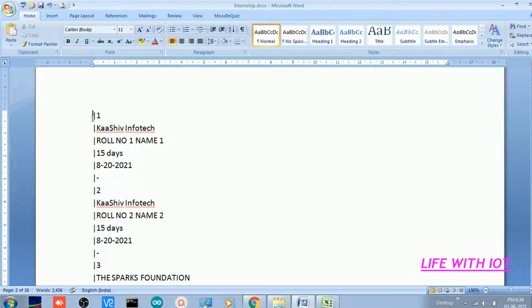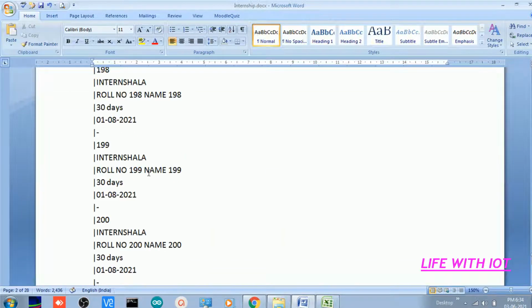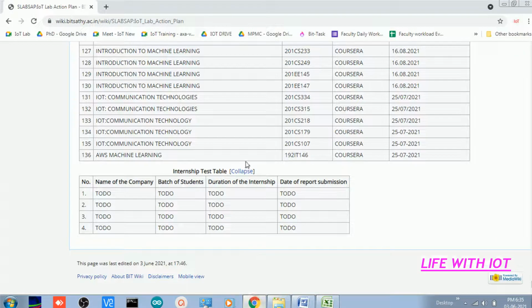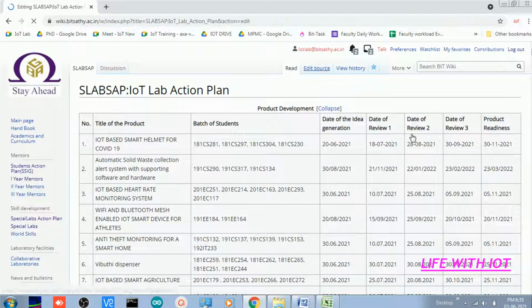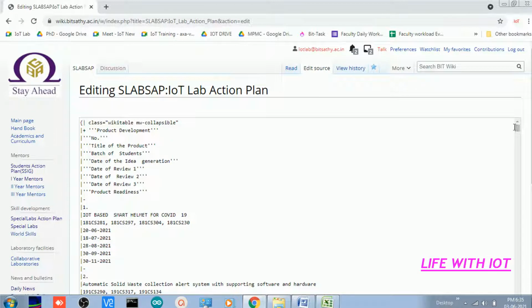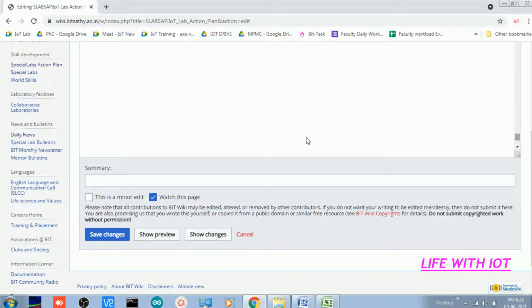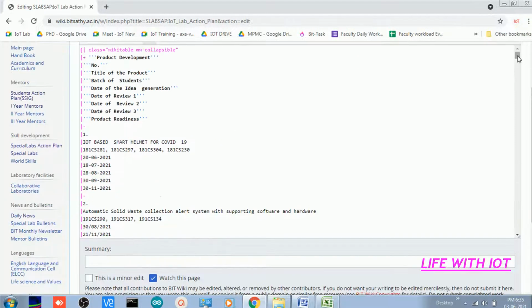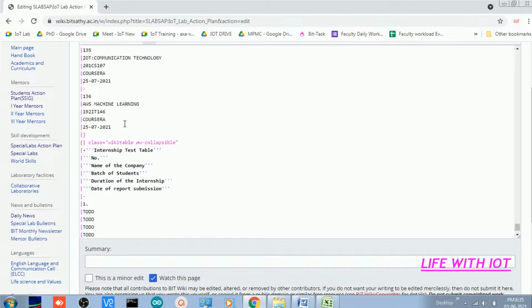Now what you have to do is just copy this from the 1 till the 200th row. You copy everything except the last line, this is not required. Then you go to the wiki page, click on edit source, and go to the table in which you want to paste. I'm just adding it in the last table. This is the dummy table I have added, but you can add it for anything.